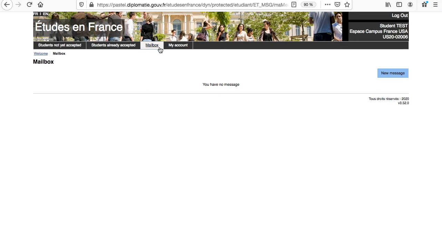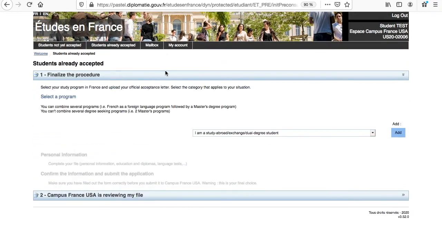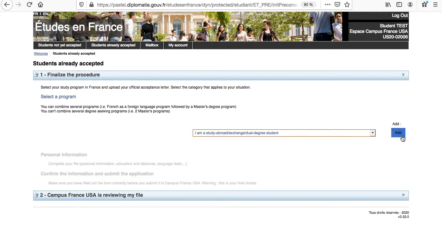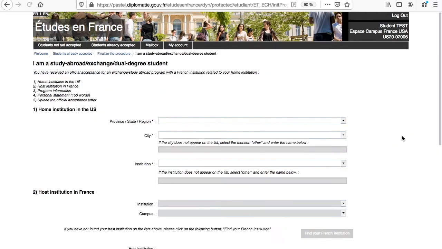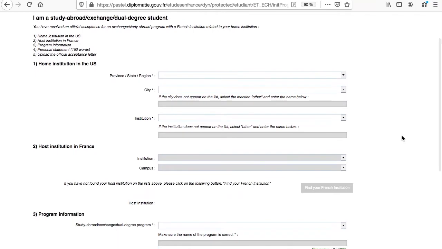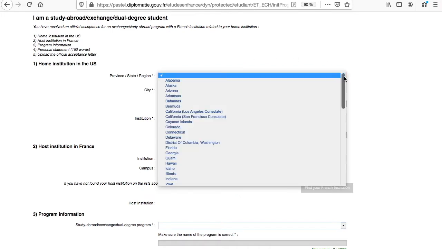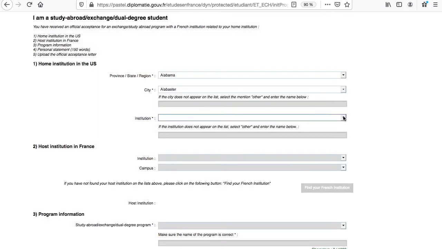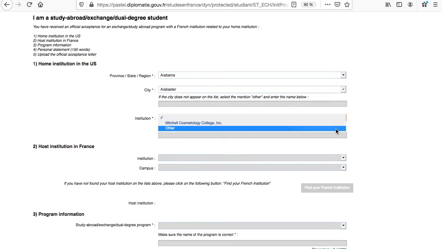To complete an application for study abroad, exchange, or dual degree programs, click on Students Already Accepted at the top of your screen. Add your main study program by selecting the first option on the drop-down menu, I am a study abroad exchange dual degree student. Here, you will need to complete 5 sections. The first one is about your home institution in the United States. If you do not find your city or institution, select the option Other to add the information manually.